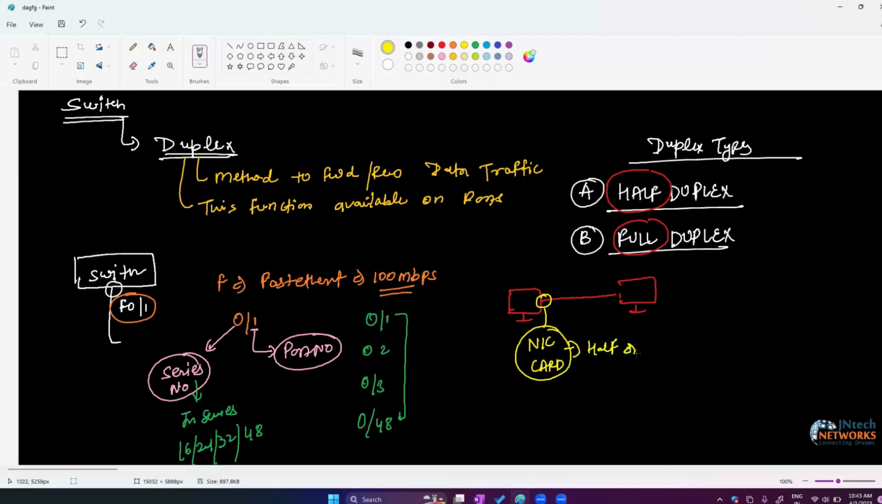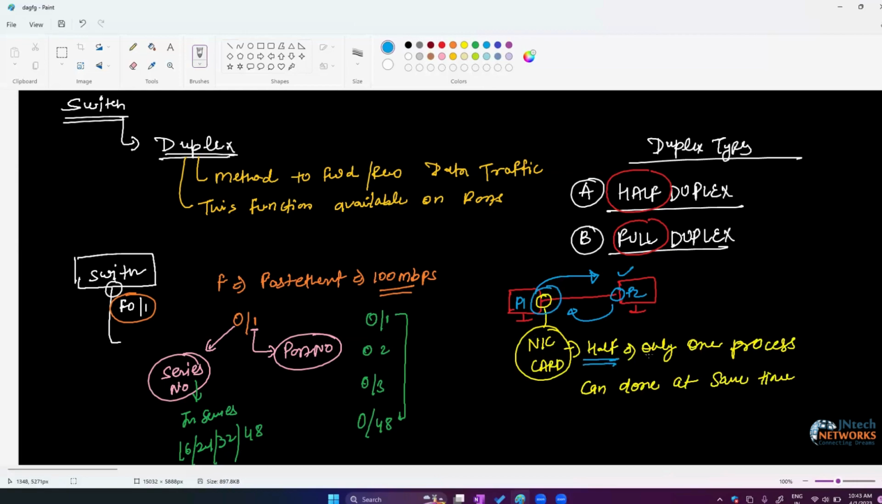If you are using half duplex, half means only one process can be done at the same time. What is the meaning of at the same time? For example, this one is my PC1 and this one is my PC2. PC1 says I am sending the data, PC2 says okay I am receiving. If PC2 is also sending at the same time, but this port is half, then only one task can be done, either sending or receiving. So decide your process. Clear?